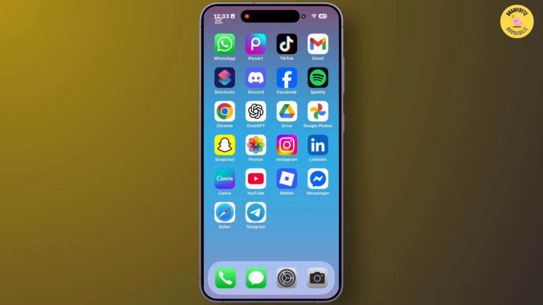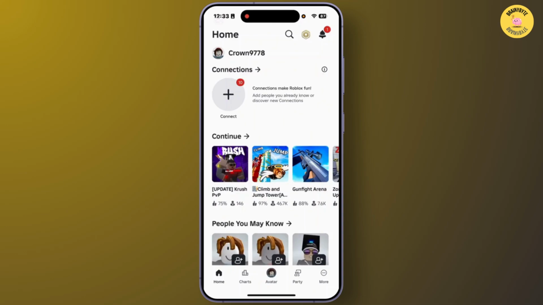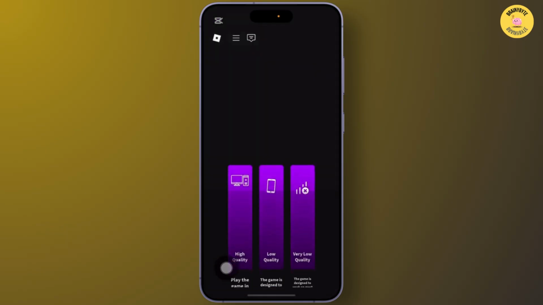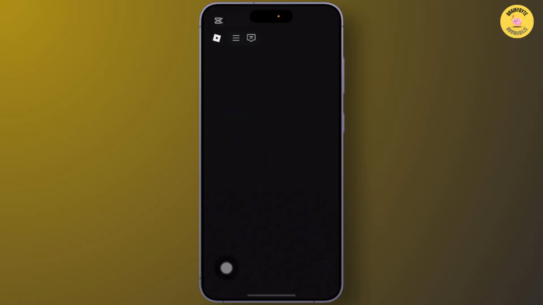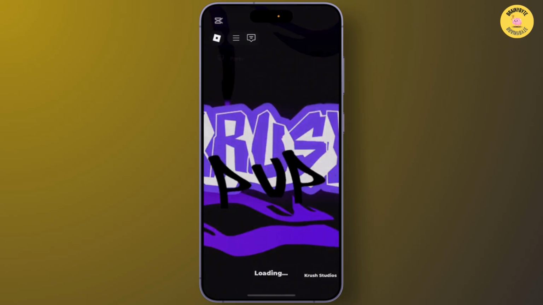For that, simply open Roblox. After you open Roblox, you'll have to just open a game like Parkour or PvP. After you open that, on the left-hand side, tap on the settings icon. From the settings, you'll have to just look for the option for camera.